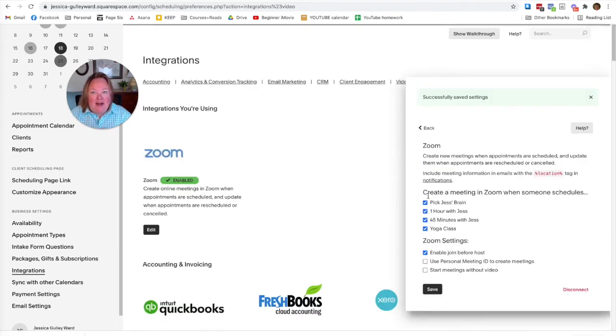This means now that as soon as someone signs up for that yoga class, that is going to set up a new meeting in my Zoom account. And when the email confirmation and email reminders go out, the Zoom link is going to be automatically sent. Pro tip, I always recommend to my clients to not send their personal Zoom rooms. Always use that integration to keep your meetings private.